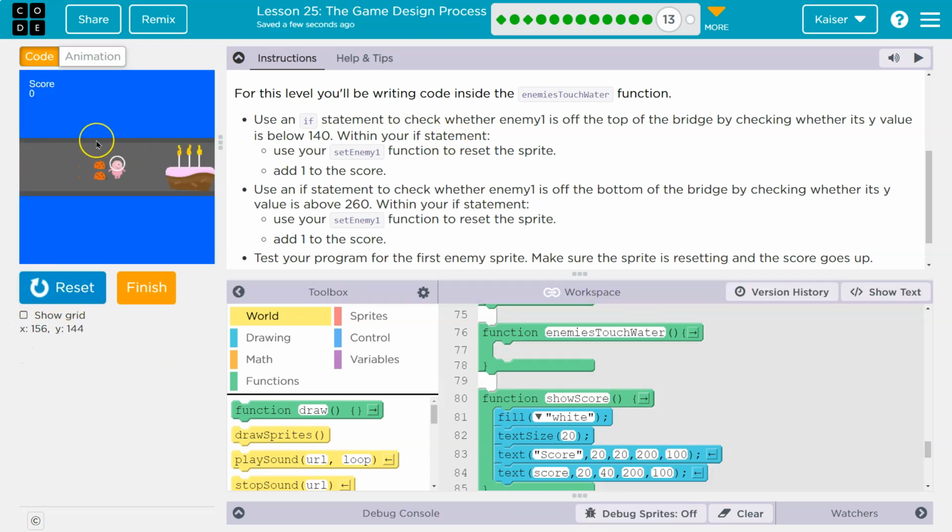Watch these numbers down here. Look at my mouse. So my mouse right now, the y value is 144. If I go here, 147. If I go here, 139. So we're checking if the enemy's y value is less than 140. Because if the enemy's y value, look here again, is 67, well, look, the enemy's way off the bridge. So I'm asking the computer a conditional question, an if question, and saying, hey, is the enemy off? Is the enemy above, or is the enemy's y value less than 140? If that's the case, they're above the bridge.